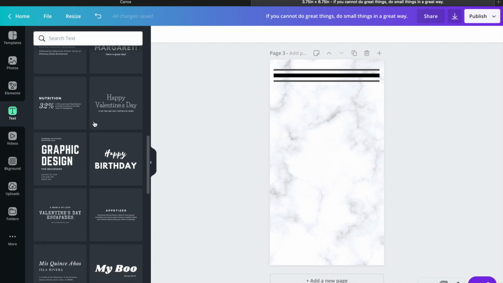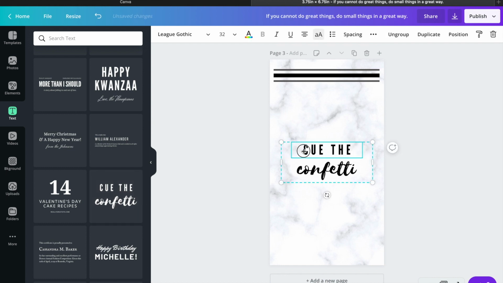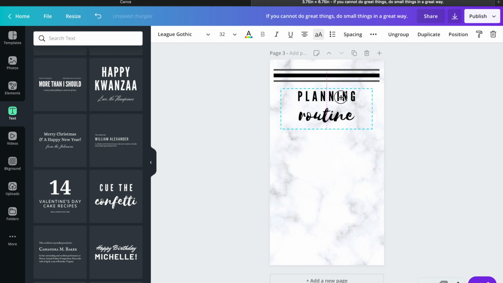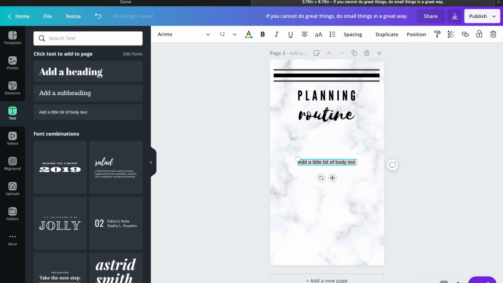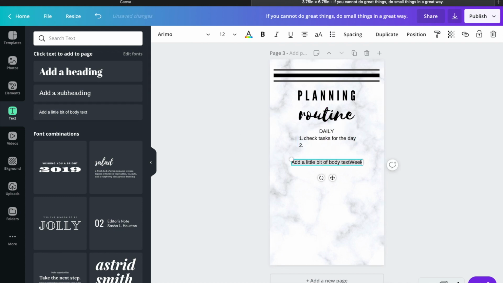And let's add some text, maybe this part. Ooh, I like this one. So let's say this one, let's do planning, and then this one, let's do routine. Pretty easy. So planning, routine, and add a text body. So we'll do daily, and then check tasks for today, and then just fill it out as you go along. And then if you want to add more, so here let's do weekly, and then go from there. So yeah, that's how you do it.